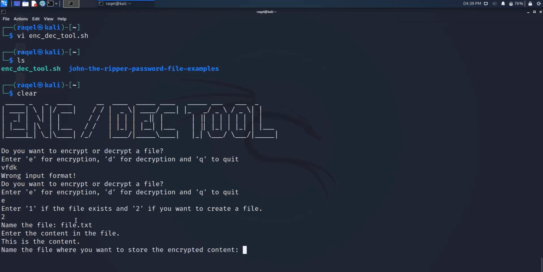So now the file has been created, and now it is asking us where I want to store the encrypted content. So I want to keep this encrypted content in a file named encrypted. As I said earlier, we can use two of the methods, asymmetric key encryption and symmetric key encryption. So for now, let's go on with the asymmetric key encryption first.